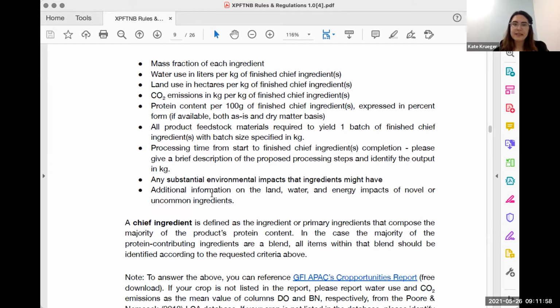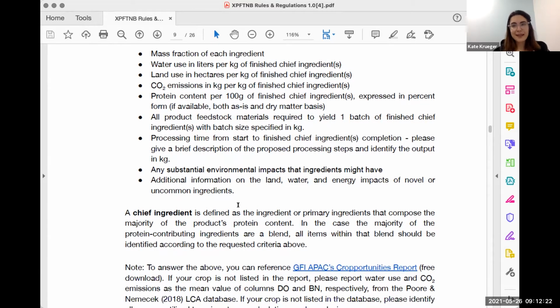for the finished ingredients. Land is going to be hectares per kilogram of the finished chief ingredients. And so we're going to be looking for a lot of these more precise numbers here. And ideally, if you need references for a lot of these numbers, you can find them in this great GFI Crop Opportunities report, which should give you more details on how exactly you can find those number calculations. Also, it's important to note if you do have anything that's a little bit different from the way these things would normally come across to people, additional information, novel ingredients, etc. Please do note those. Those are an important part of the competition.